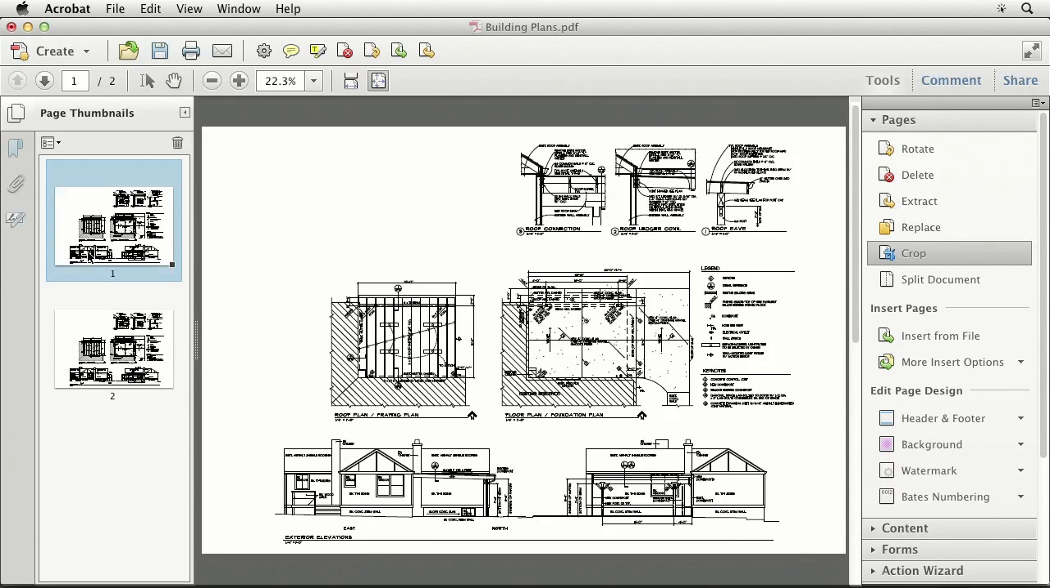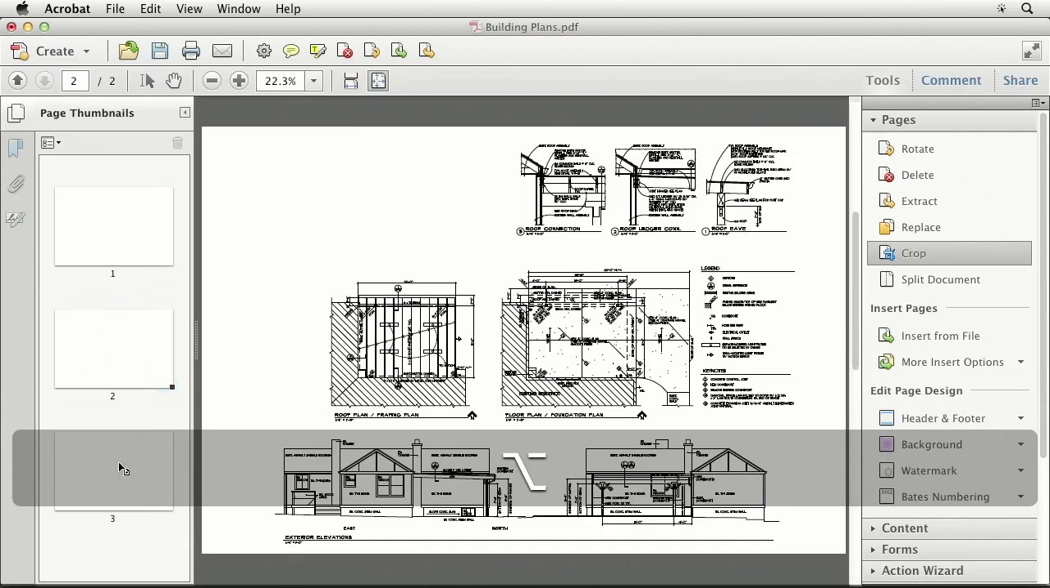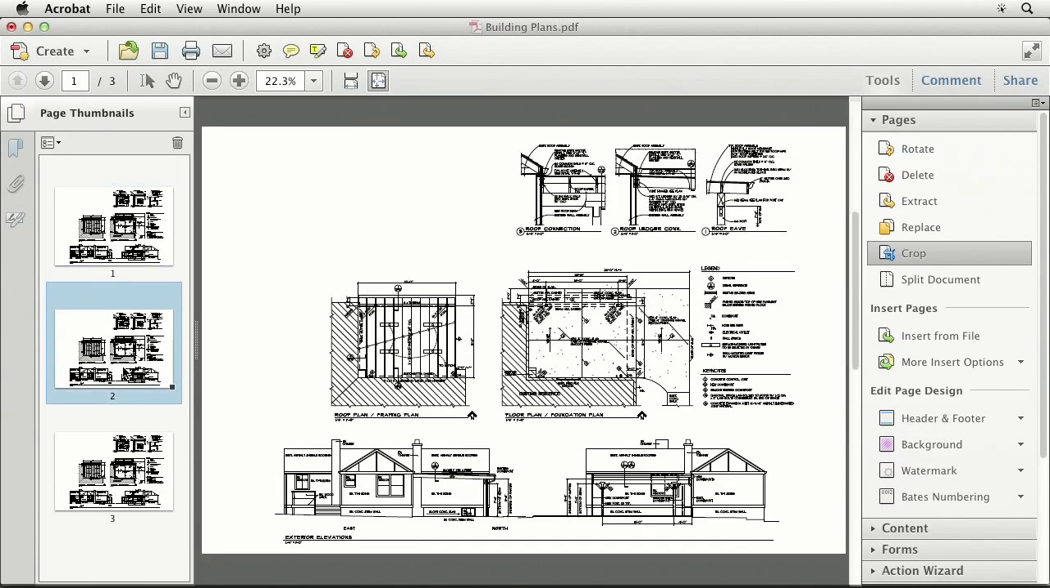What I did is I went into my Pages panel right here, and I Option on the Mac or Control on the PC, Option click and drag in the Pages panel. I now have duplicate pages right here. This is how I can go in and crop different sections, all within the same PDF, quick and easy.